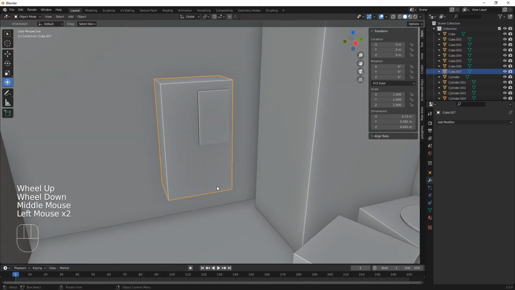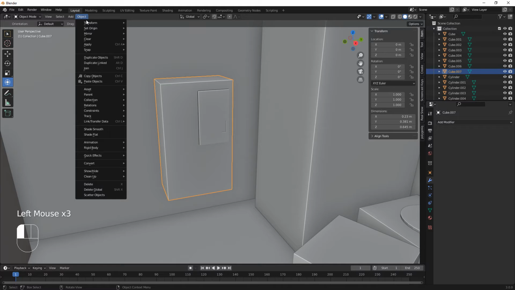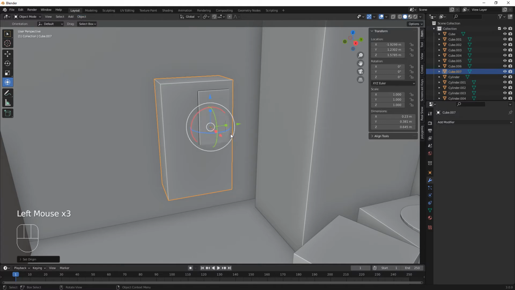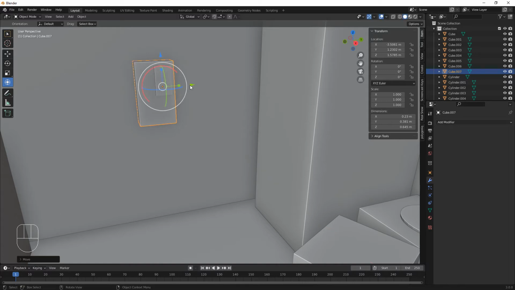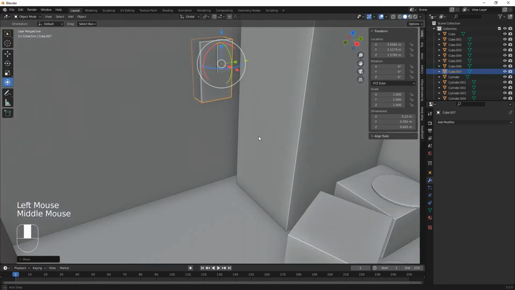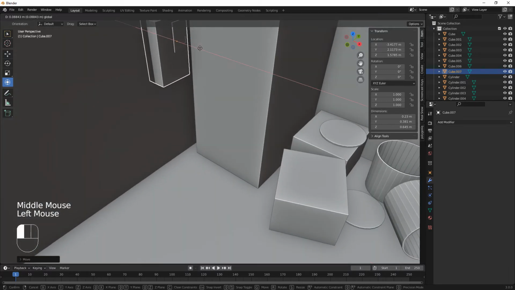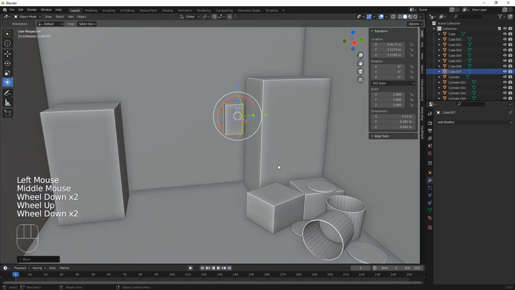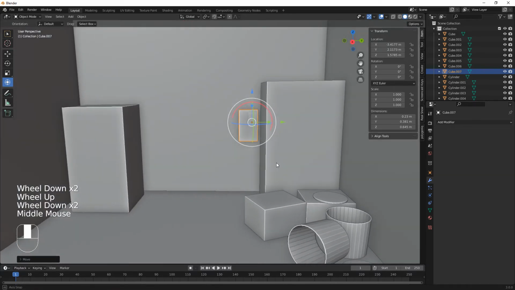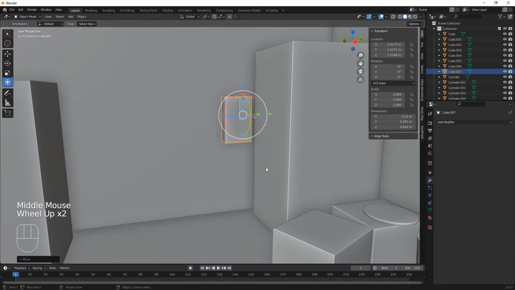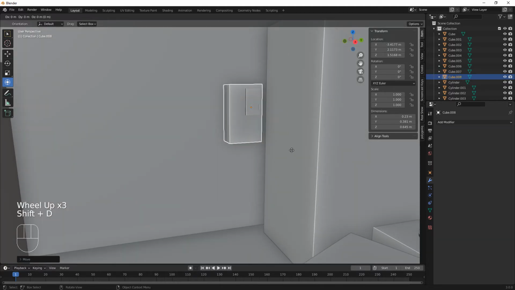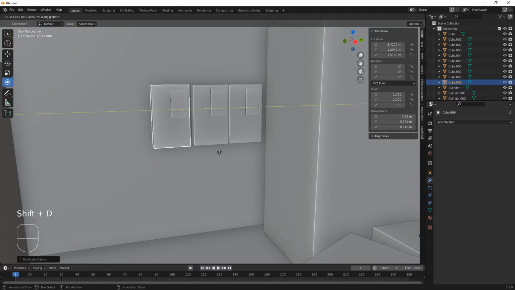So what we want to do is go to Object, Set Origin, Origin to Geometry, and just shove them over to the wall. And there's one. Let me just see if I've got the height right. Yeah, maybe. 1, duplicate on the Y, 2, duplicate on the Y, 3.